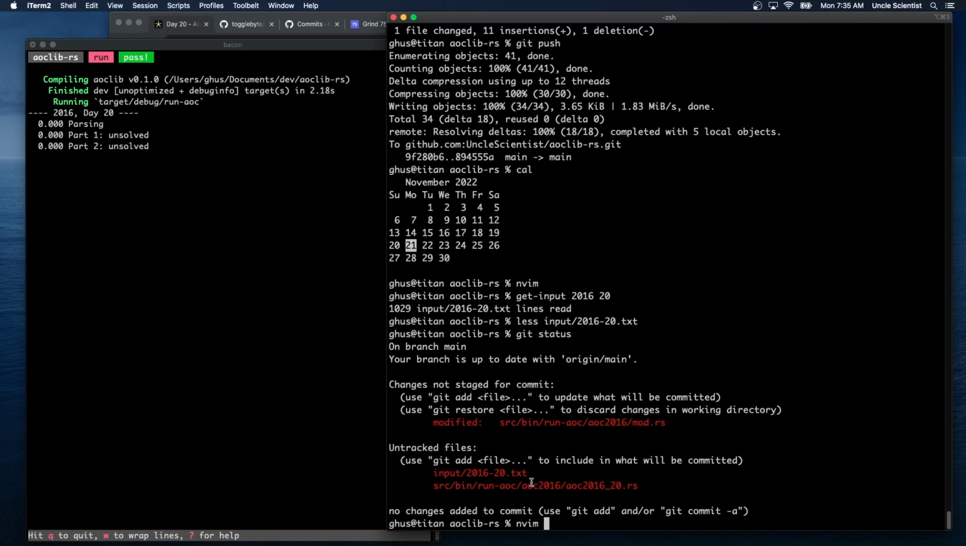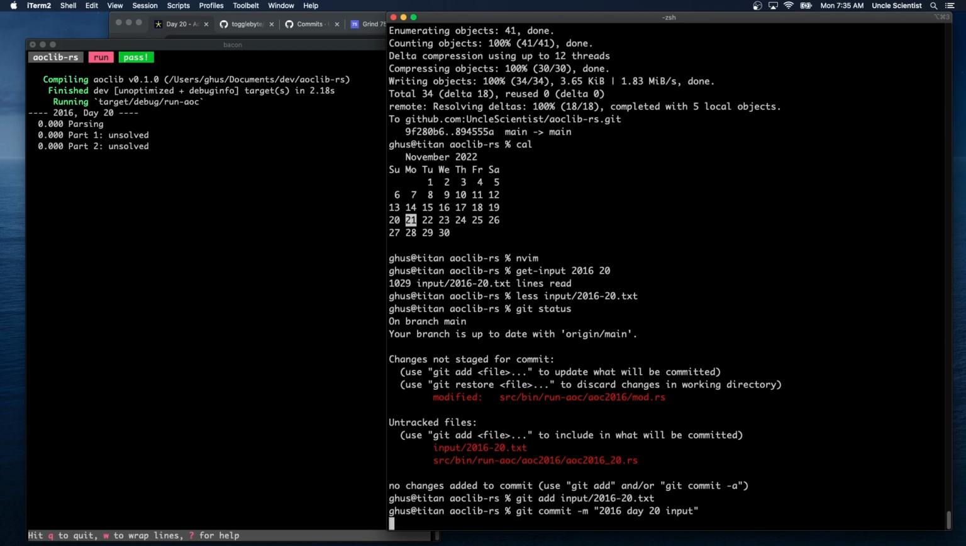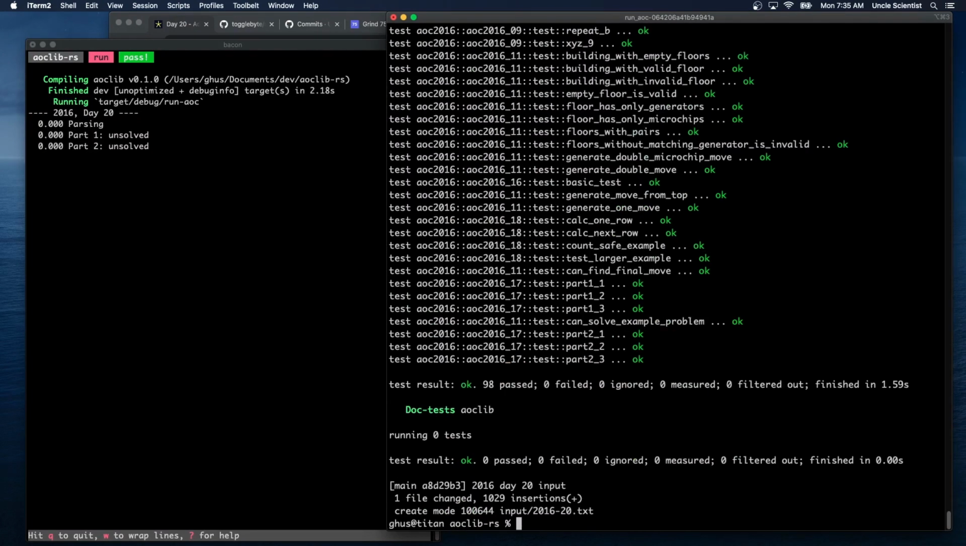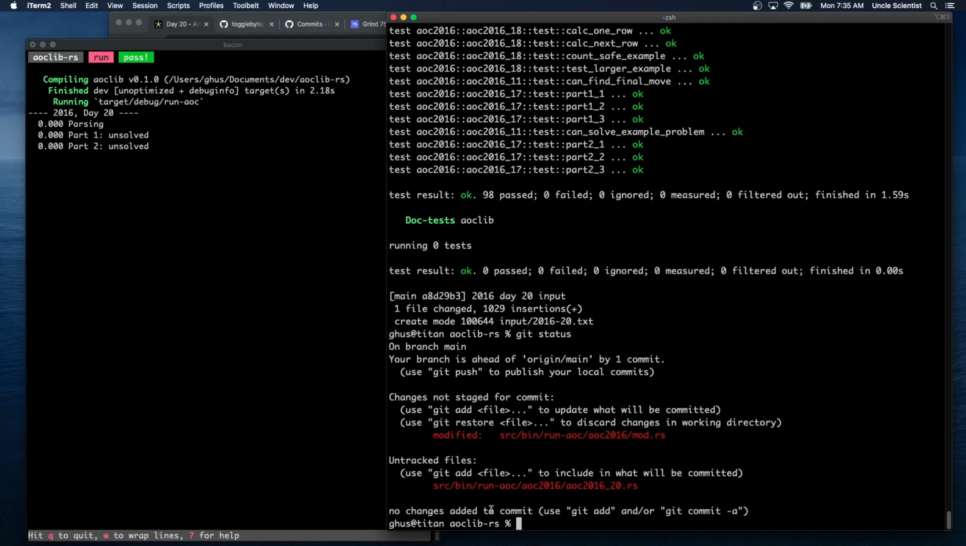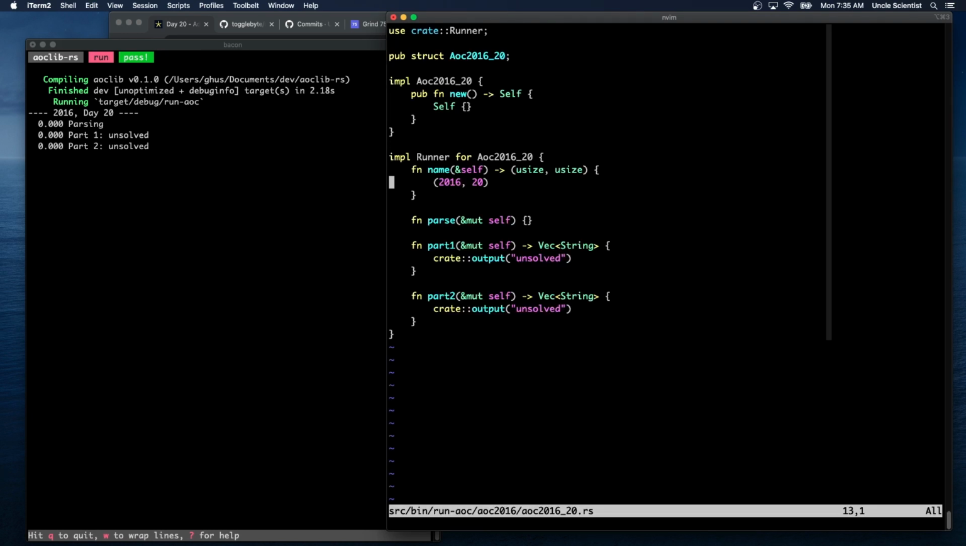Well, let's get the input in first. Git add this. Git commit -m 2016 day 20 input. Okay, right, I should do the no-verify on the inputs. Okay, and then we just need this file here, and then we can parse the input.